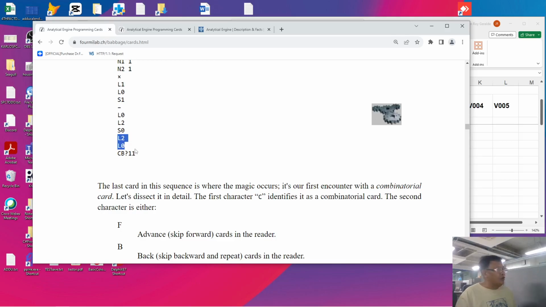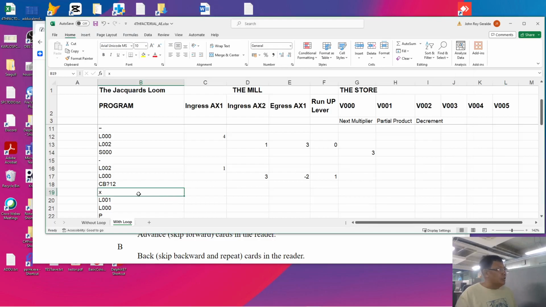It's not needed, although it's optional, because the analytical engine will perform the last operation that was used. In this case, if you ask what will be used by L2 and L0, it's a minus. In the program which I demonstrated, I indicated a minus so that it will be clear that a minus is done. Anyway, it's just for clarity purposes. So we'll do a CB question mark 12, which means we will go back 12 steps backwards.